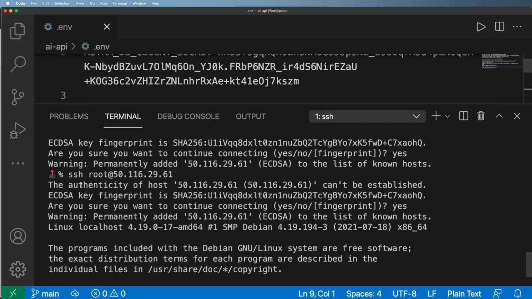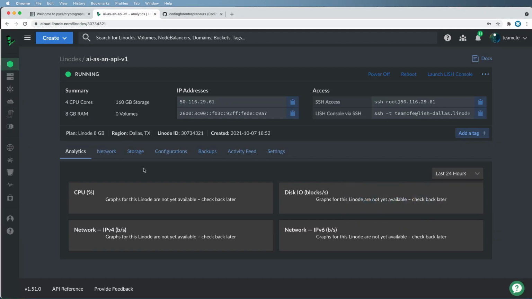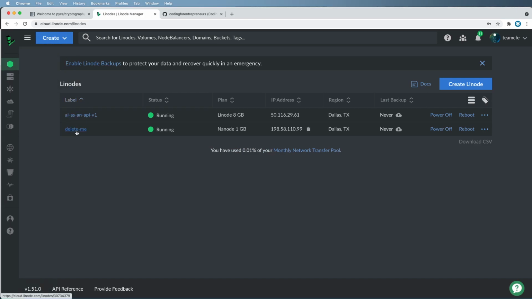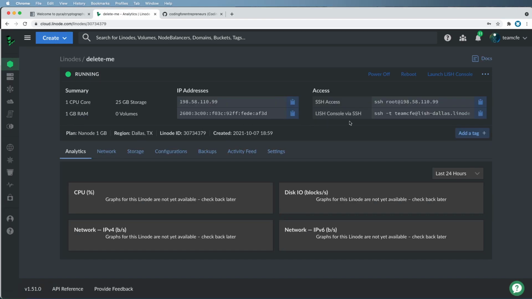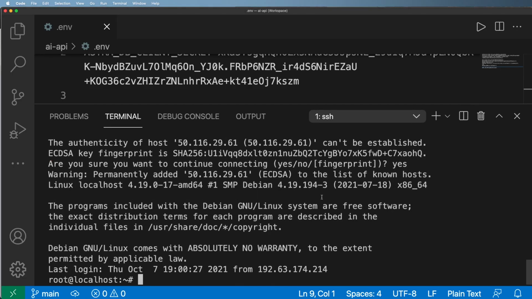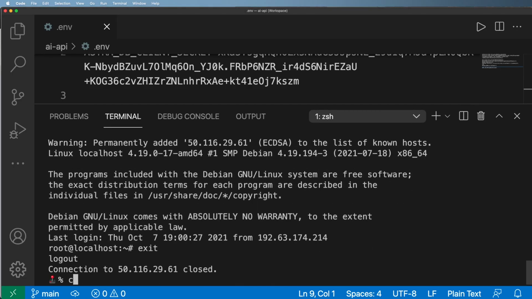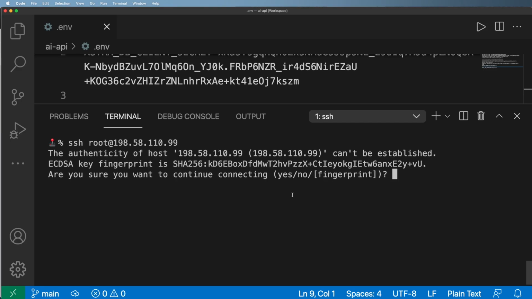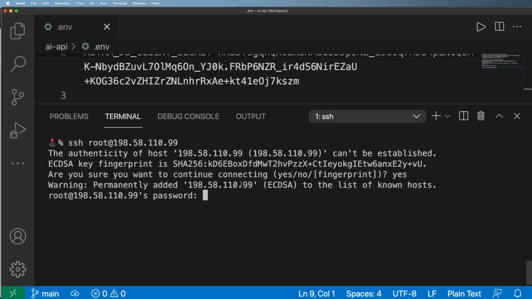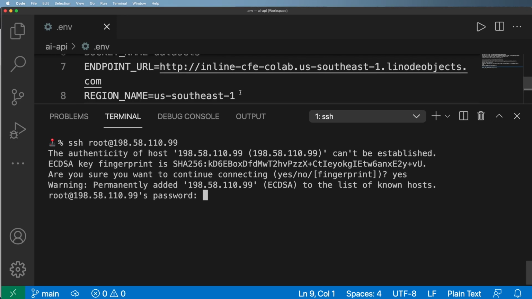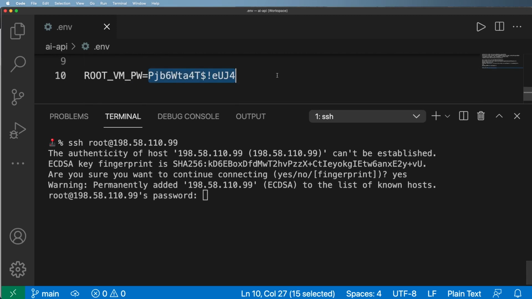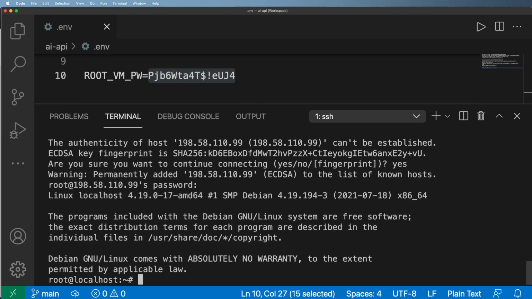But what I've noticed is I just logged in. I didn't have to do anything. Now this, of course, is how we provisioned it. We provisioned it with our SSH keys. But I also made one called delete me specifically to show you what you need to do when you don't add your SSH key or if you're on another machine. So I hit exit and I do SSH, say yes again. Now it asks for the password, the root user's password. That's this password right here that we set when we provisioned it.